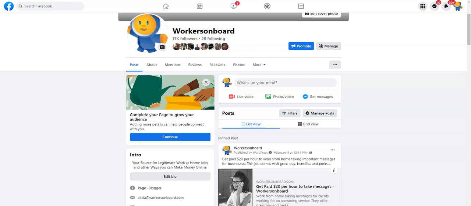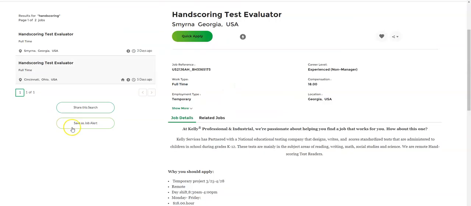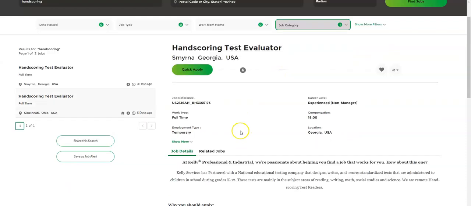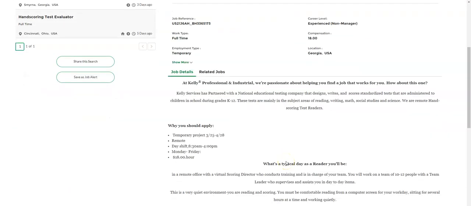Now I'm going to get right into these jobs really quickly. The first one that I talked about is titled hand scorer. You will find some companies that hire test scorers, but this is a hand score test evaluator role with Kelly Services. They have a client that needs people to read and then score tests from students in grades K through 12. These are standardized tests in subjects like reading, writing, math, social studies, and science. They need remote hand test readers to read those tests and then score them based on the guidelines that you will receive.